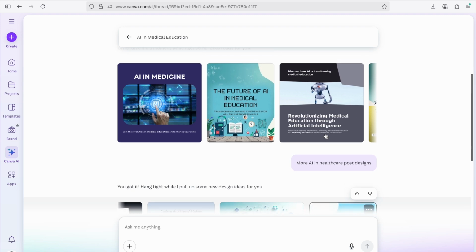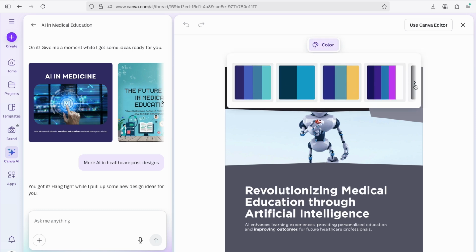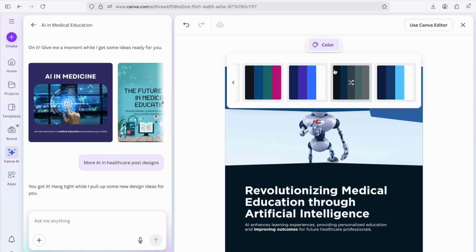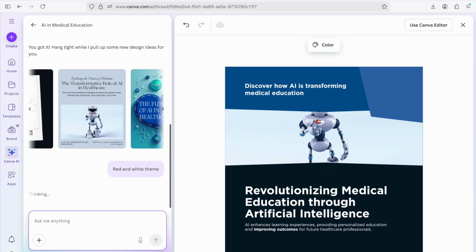Once you've found a design you like, click it to open it. At the top of the screen, you'll see a Color button. Here you can preview different color schemes with just one click. If you have something specific in mind, you can also type directly into the search bar on the left-hand side, for example, red and white theme, and Canva will update the design to match.